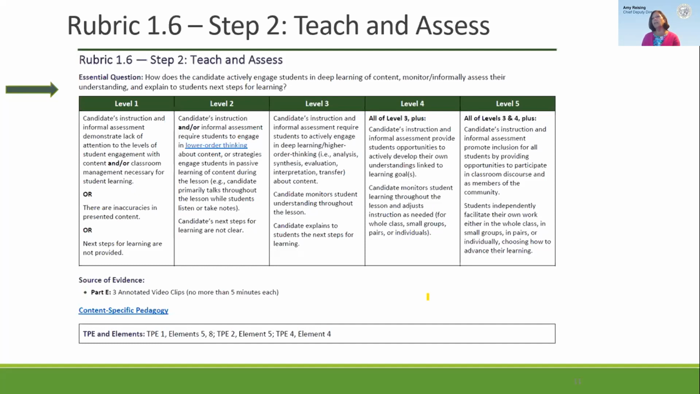So once you have all of level 3, then you could potentially be scored at a level 4 if we have evidence for the language that's listed there in level 4. And if you move on up to level 5, that is when you are also able to show how you have promoted inclusion for all students by providing opportunities to participate in classroom discourse, the back and forth between the teacher and the student, or the students and other students, and members of the community. And students independently facilitate their own work.